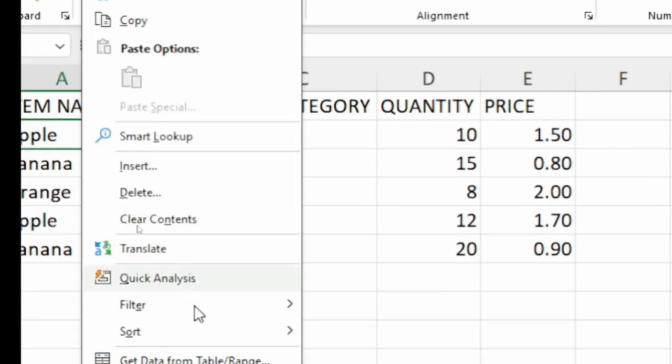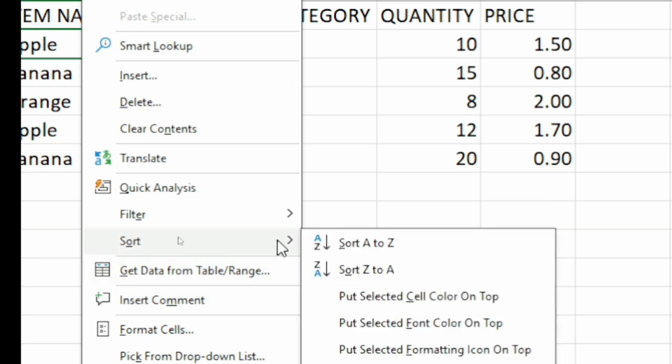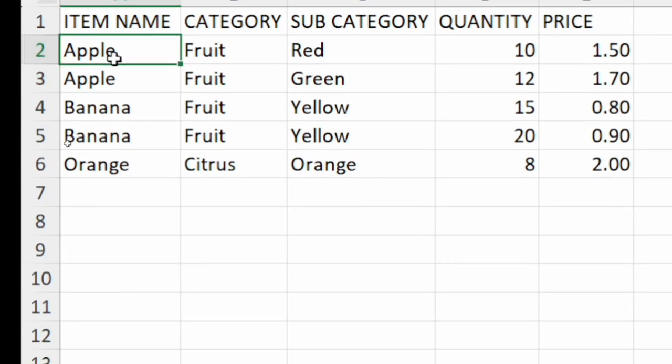After right clicking, in the options we have here, go to sort and then select sort A to Z. So when you do that, see what we have here. It has rearranged our items or our fruits in alphabetical order.